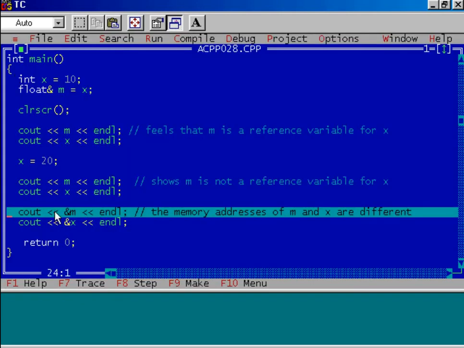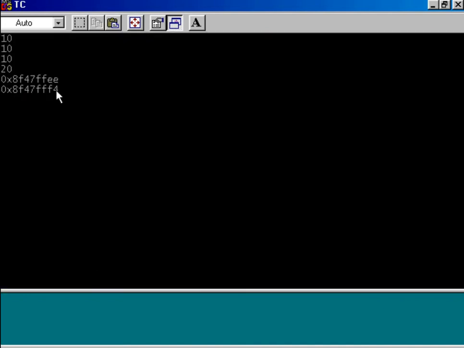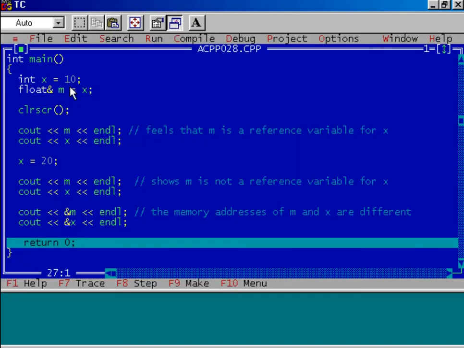Observe one more thing. I am displaying address of m and address of x. Execute the program up to this step and see the output. You see, both the addresses are different. This means m is not a reference variable for x. What is the reason? Because the data types of m and x are not the same. Is it clear to you?